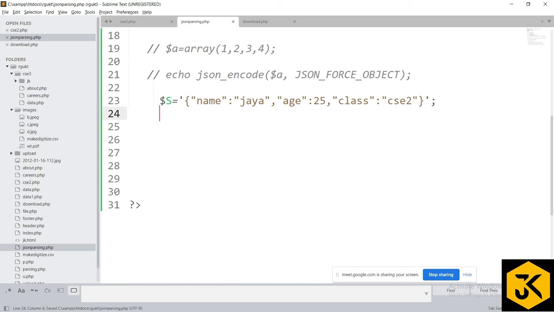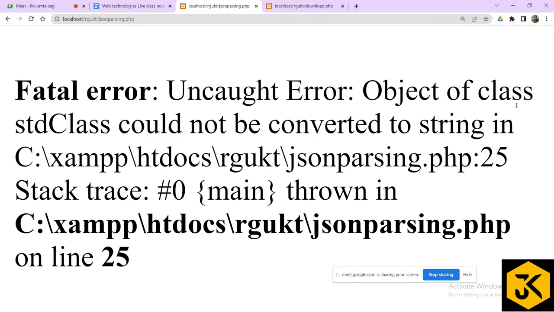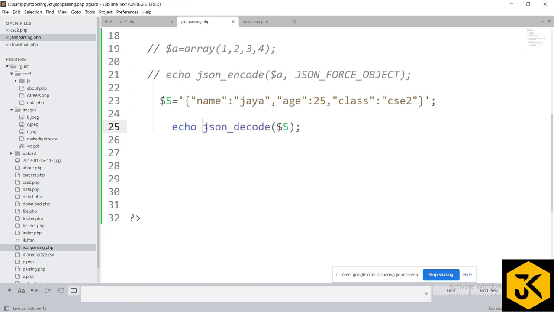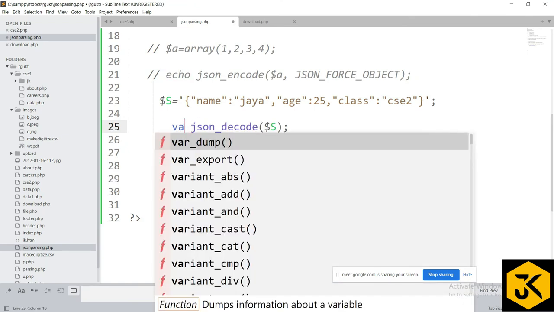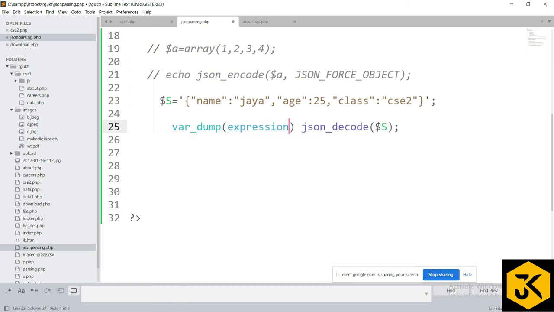Now I need to decode it. So for decoding, what can I do? json_decode of $s. If I write echo, you will get an error, because it can't understand it directly. You are going to get the error that the object can't be displayed directly. So to make it clearly understandable, I can go for a method called var_dump. var_dump will understand the object directly, and it will clearly define what kind of data is available. The string is there, integer is there, like that it is going to define.